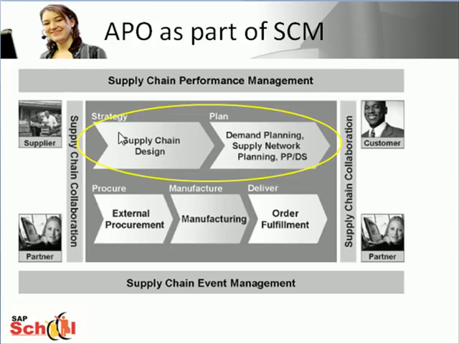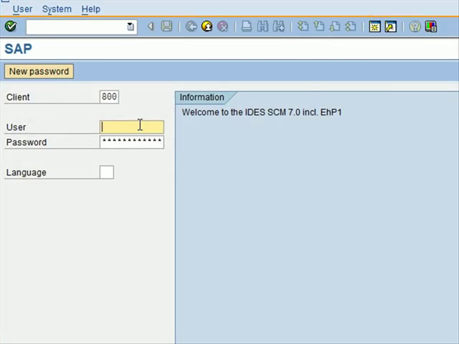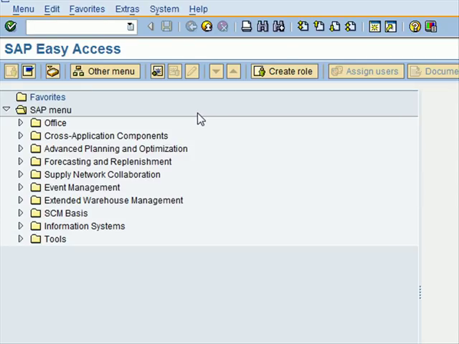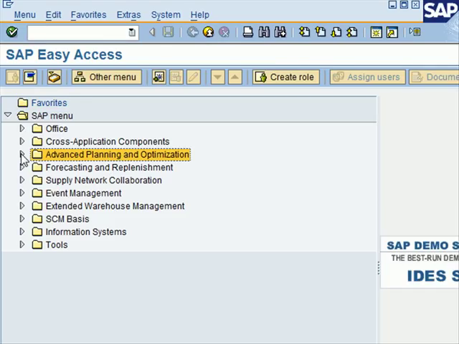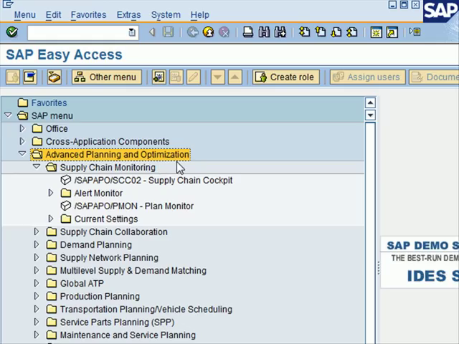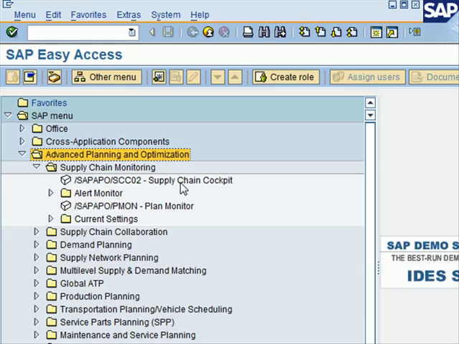Now we will have a quick look at the supply chain design within an SCM system and then move on to planning. So this is my SCM system and I do a quick login. It looks just like a standard ERP system, but the menu, you will notice, is vastly different. So now I want to look at my supply chain model. So advanced planning and optimization, supply chain monitoring, and this is where I can go to the supply chain cockpit and look at my model and various settings around it.